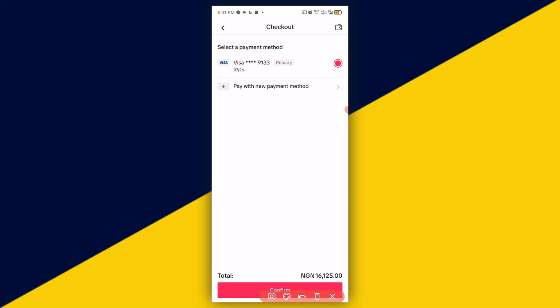Once the payment is successful, it simply means that your ad will be run for 5 days at a price of 16,125 naira. It's that simple.